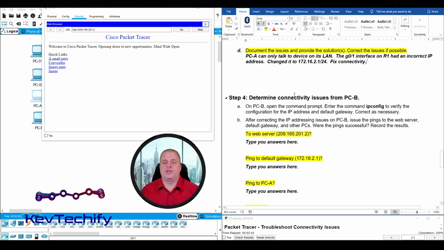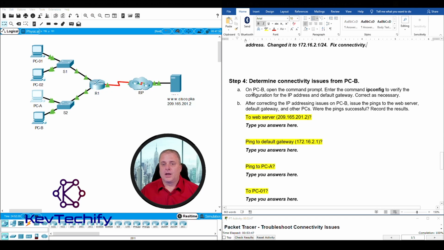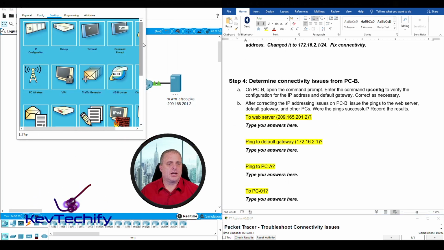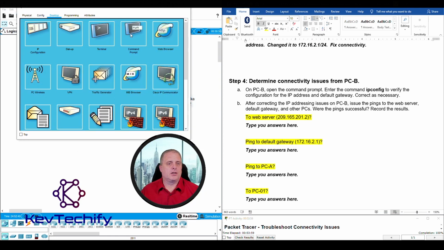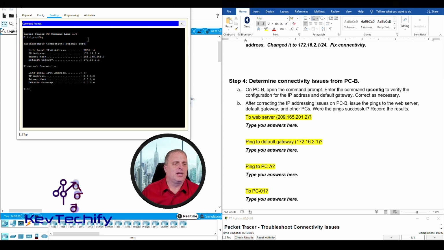On to step 4, determine connectivity issues from PCB. On PCB, open up a command prompt, look at our IP addressing information using ipconfig, make sure that is correct. So I'm going to click on PCB, click on the desktop, make the window a little bit wider, click on command prompt, and enter in ipconfig. All one word, no spaces, spell it correctly. Here's our IP version 4 information.